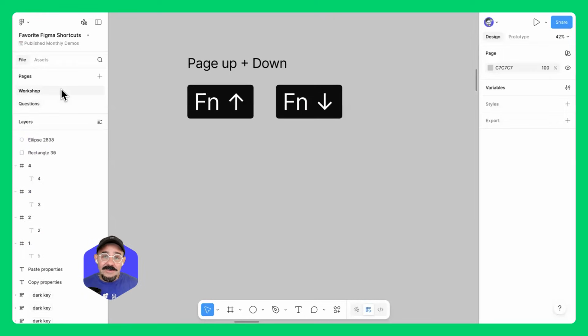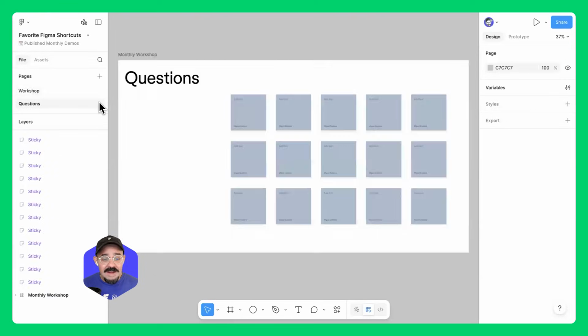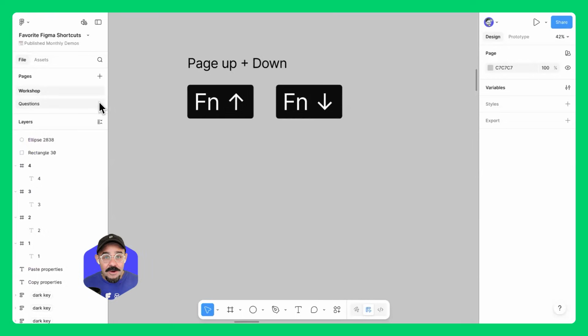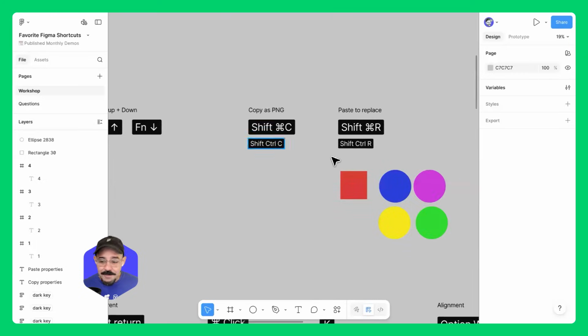right? If you have a series of pages, it can be annoying to go up and down. However, you can use either the page up and page down button on your keyboard. So page down, page up, or you can press function up and function down, and that will allow you to more easily navigate this. I know folks who have been working in Figma for years, like 5, 6 years, that still don't know this. They'll come to me and they're like, hey, I wish there was a better way to navigate those pages. Page up, page down keys, or function up and function down.